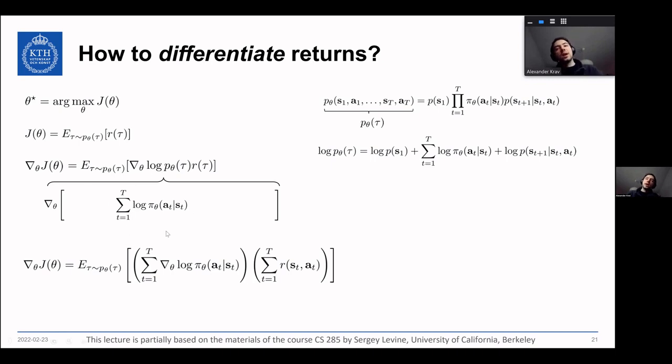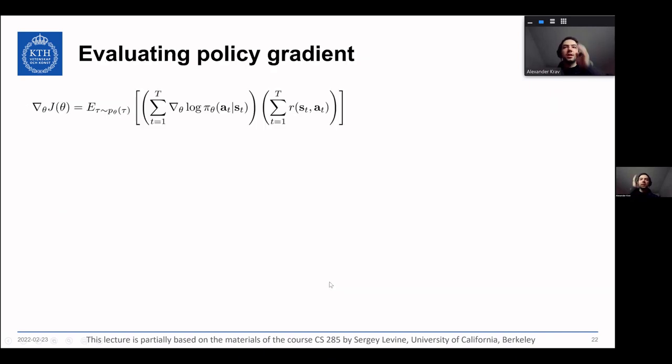If we again put it right here in this equation and write out the reward of tau as the sum of the rewards for each step, this is the gradient of our expected reward. So it's the expected value of this huge expression. Now we know how to differentiate it, and we put in the expression for the expected reward. How do we actually evaluate this?